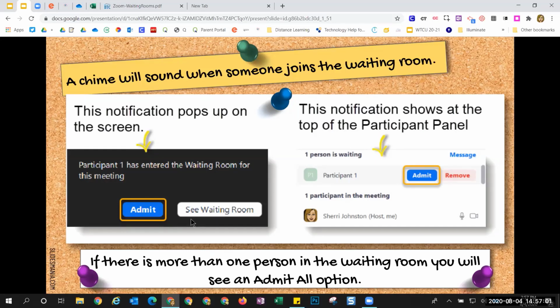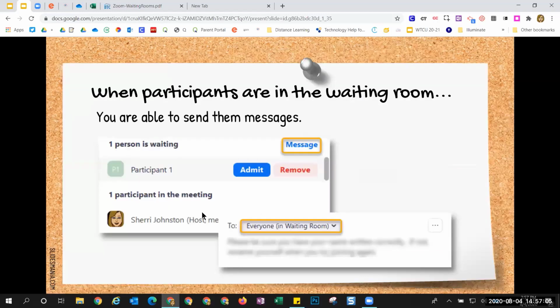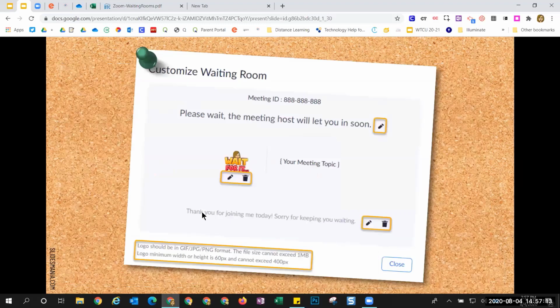Okay. Sherry, can you just start over from the very beginning about showing where to go to create your waiting room and put people in it? Just repeat that section. Right here?